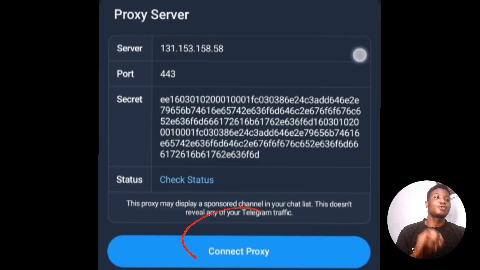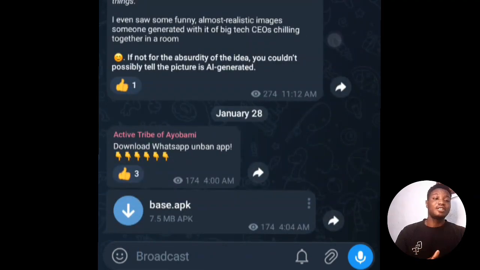Now simply tap Connect Proxy. Wait a few seconds for the connection to complete. That is it. Go back to Telegram and try downloading your video or file again. In most cases, it should start downloading normally immediately.